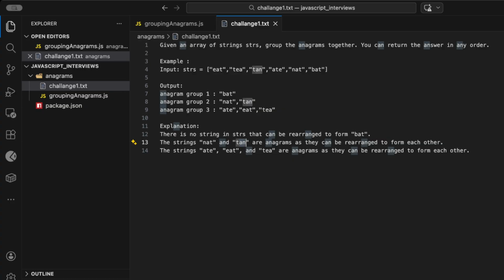So the strings nat and tan are anagrams as they can be rearranged to form each other. Similarly, the strings ate, eat, and tea are anagrams as they can be rearranged to form each other. For BAT there is no other anagram in this. So the expected output is something like this. We just need to group BAT as a single anagram, as there is no other anagram matching it. NAT and TAN are two anagrams. ATE, EAT and TEA are the anagrams. So I hope you got the picture.